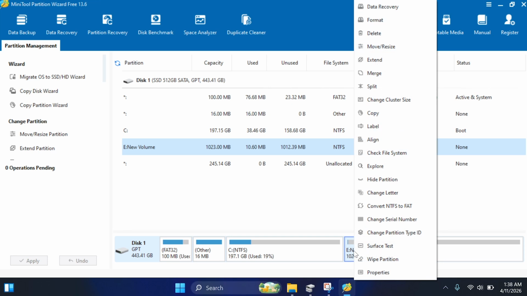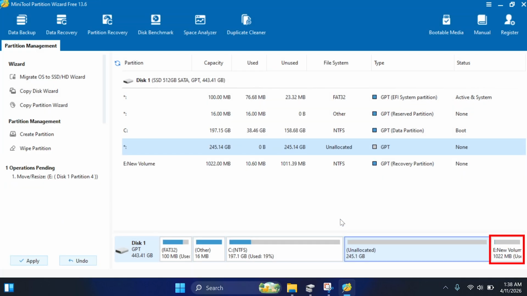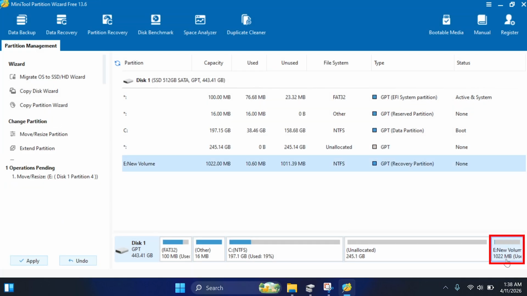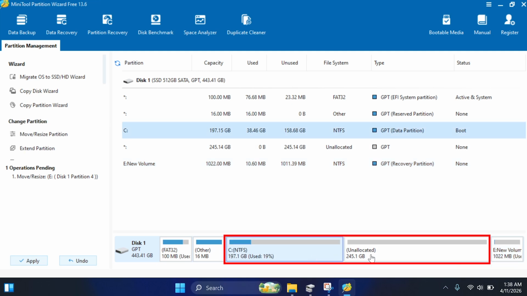Right-click on the recovery partition and select Move/Resize. Now, drag it all the way to the right side of the disk so that the unallocated space ends up directly next to your C drive. Click OK to confirm. As you can see, the recovery partition has been successfully moved to the far right, and the unallocated space is now sitting right beside the C drive.